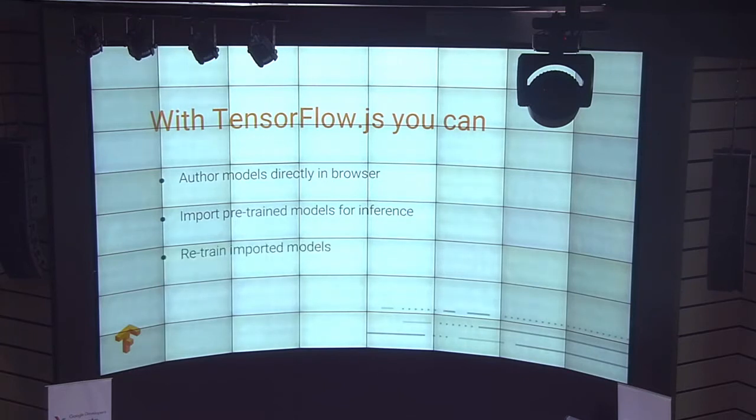And the last part is to kind of combine the two. You import the model, but you want to do style transfer. So you want to retrain part of the model. You want to retrain just the tail part of your model. So this all could be done using TensorFlow.js.